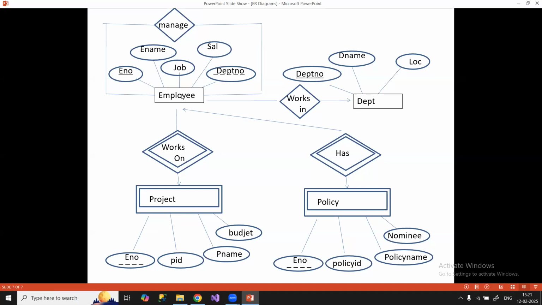And here you can see the employee has a policy. This is a weak entity relation, weak entity policy. But here one employee is having only one policy, according to our data, according to our table. So it is a 1-to-1 relation. Here you can see arrow, and here also arrow is there. I think you can see now. In a 1-to-1 relation, arrow symbol will be there on both sides.